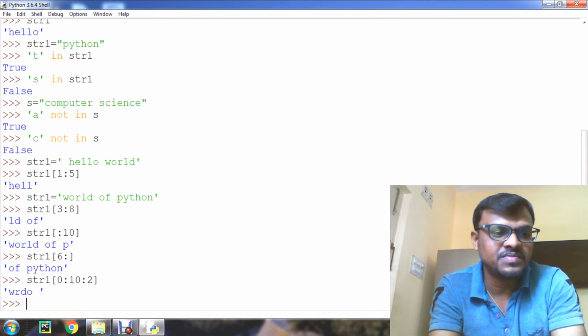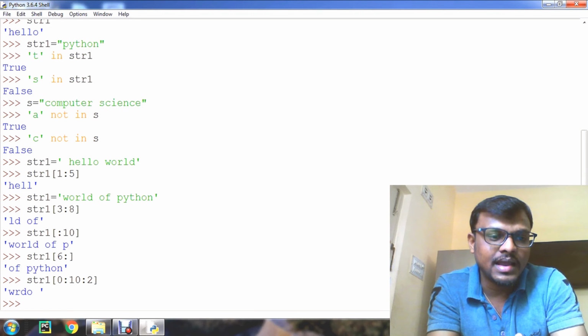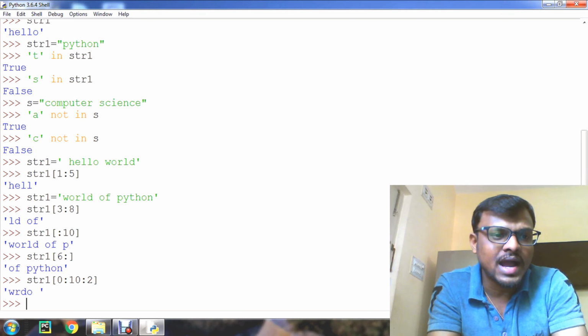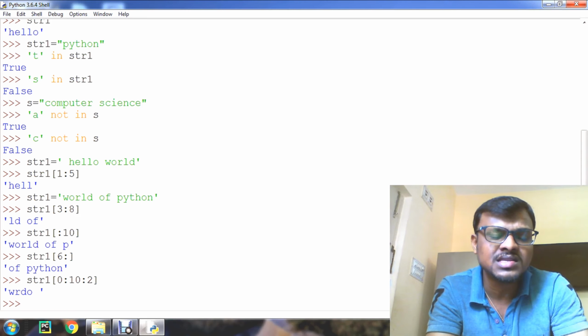So it starts from 0, and after 0 it is incremented by 2 and gives the value of that index, and it does the same until the ending point and gives the substring.